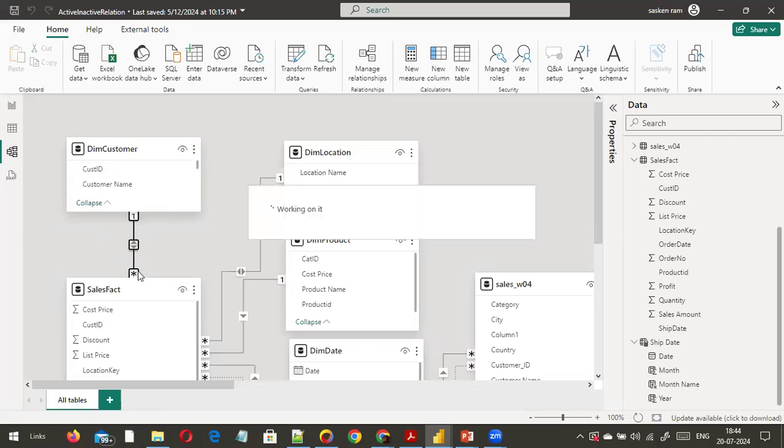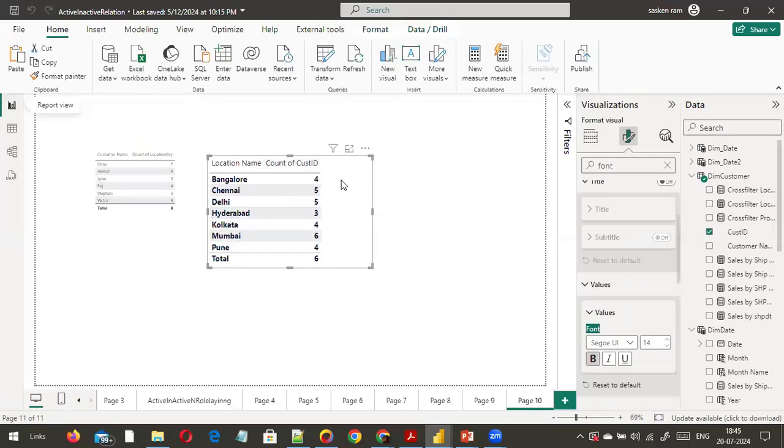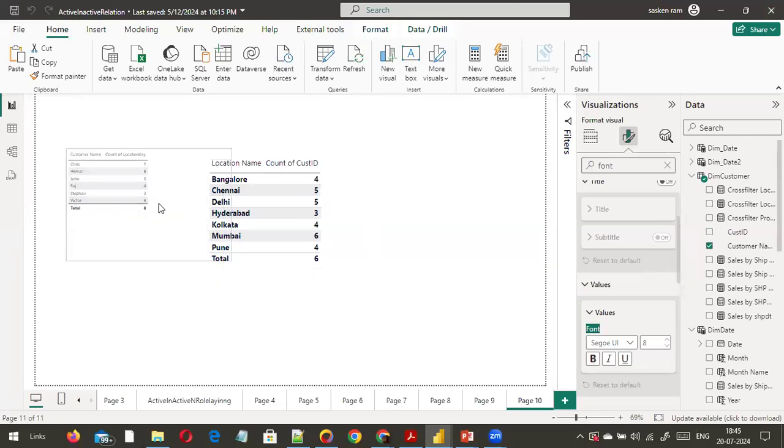You can see the down arrow and up arrow. And if you go back here, this one will get changed. Now you can see that in Bangalore, 4 customers purchased, in Chennai, 5 customers purchased, Delhi 5, and Hyderabad 3 customers purchased. Got it? So that is the difference between bi-direction and unidirection.